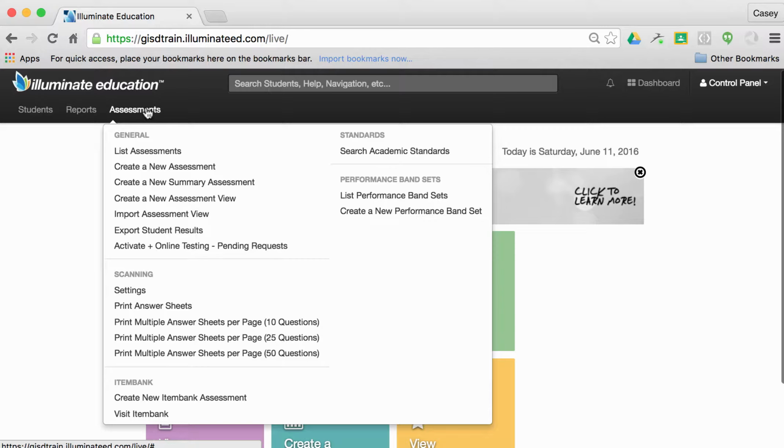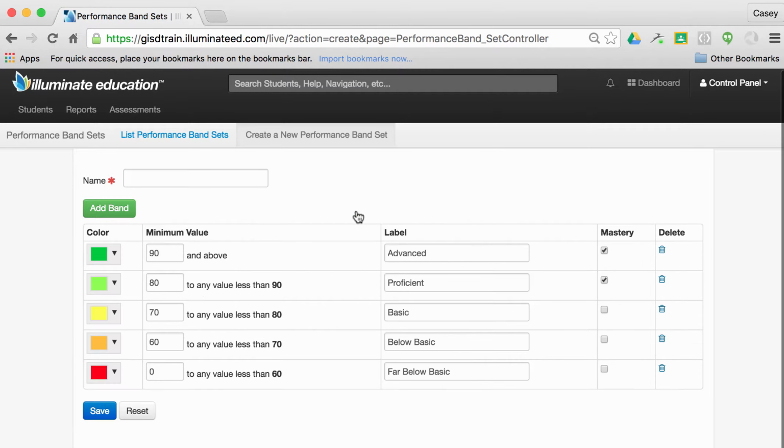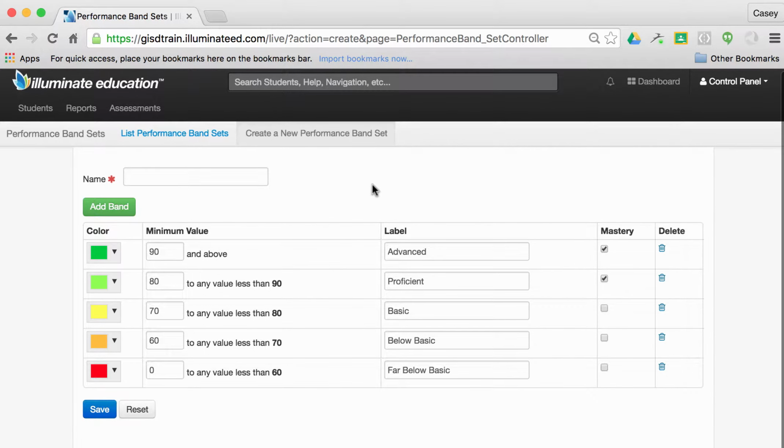First, click on Assessment, and then create a new performance band set. Illuminate starts the creation process using the district default performance band set. Performance band sets have a minimum value of 0. If you're wanting to attach a performance band set to a manual hybrid assessment or standards or question groups, you're going to be looking at the percentage correct. Therefore, you should treat the performance band set as if it's out of 100. If you are wanting to associate the band with a score, such as DRA, STAR, NWEA, or a number correct in a summary or manual or hybrid assessment, then know that there is no upper limit.